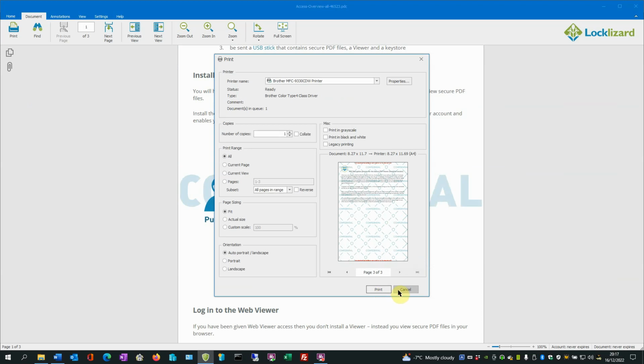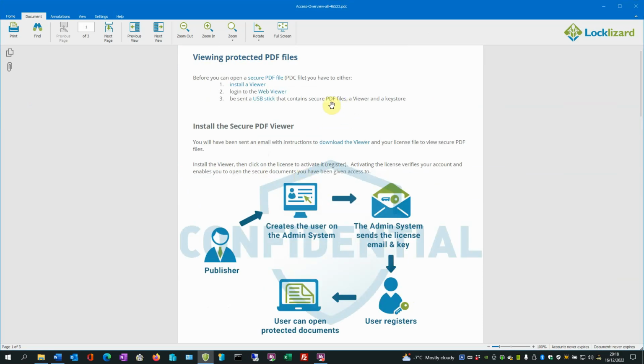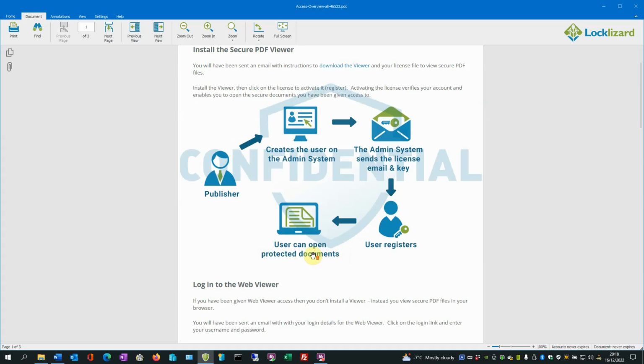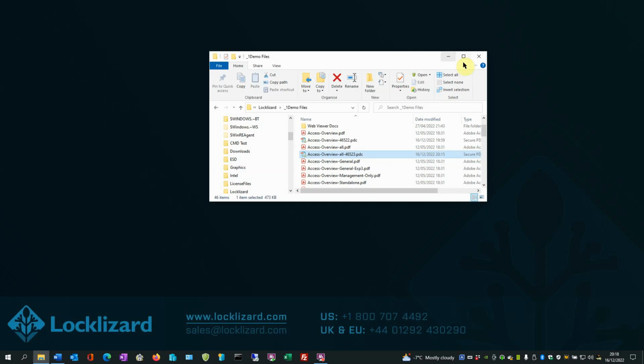Okay, I'm not going to print it in this case. Just going to say cancel. As before, there is no way to edit, delete, or change the document in any way. So when you finish with the viewer, just close the viewer and close Windows Explorer.